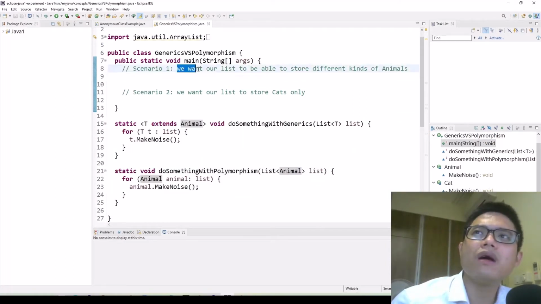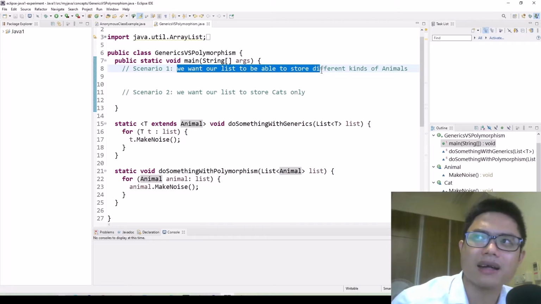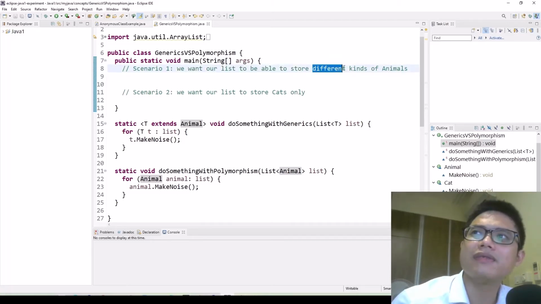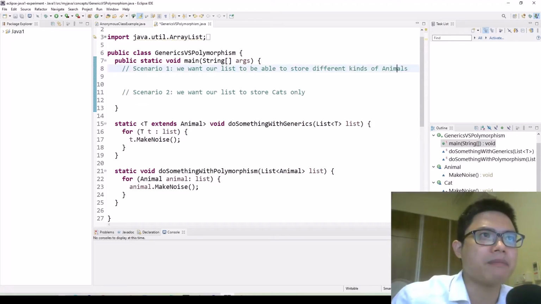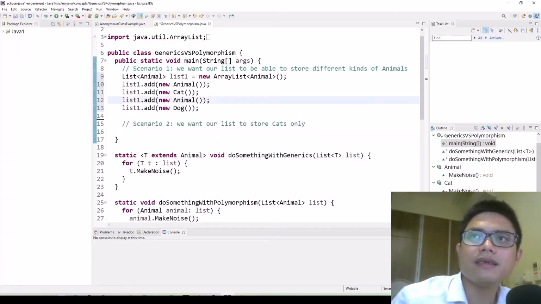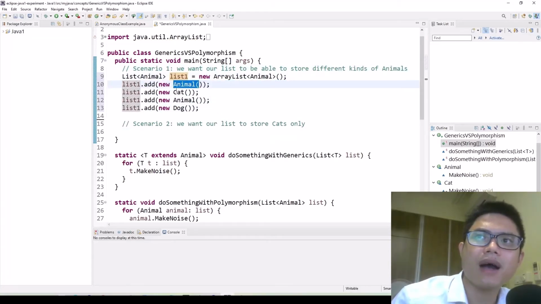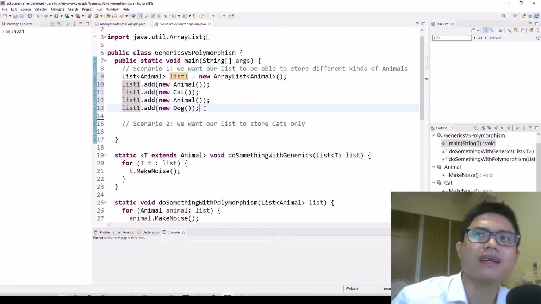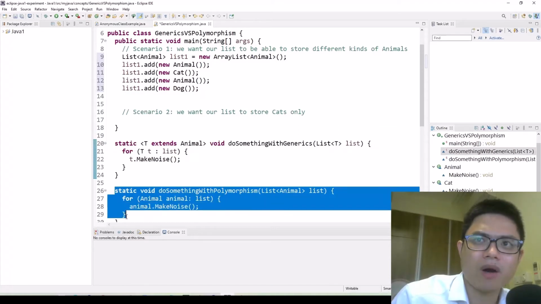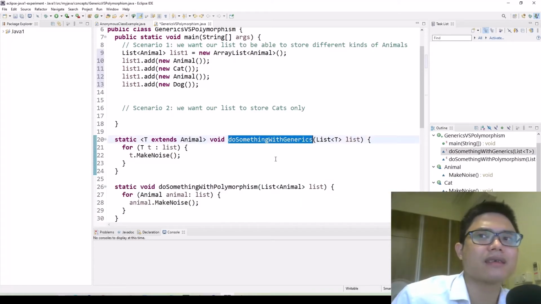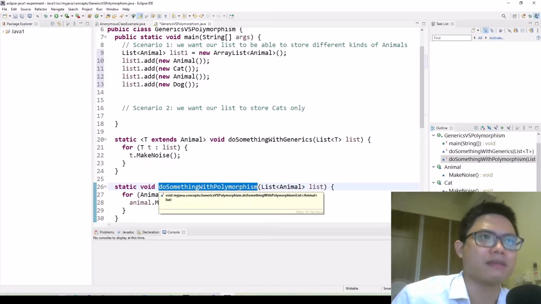In this scenario we want our list to be able to store different kinds of animal. The key thing is different kinds of animal. So let me copy and paste some of the code as an example. In this list1 we'll have an animal, a cat, an animal, and then a dog. So you see there are different kinds of animal: Animal itself, Cat, Dog, and so on. If we want the list to store different kinds of animal, my question is: which method can we call? Is it the first one using generics, or the second one using polymorphism?